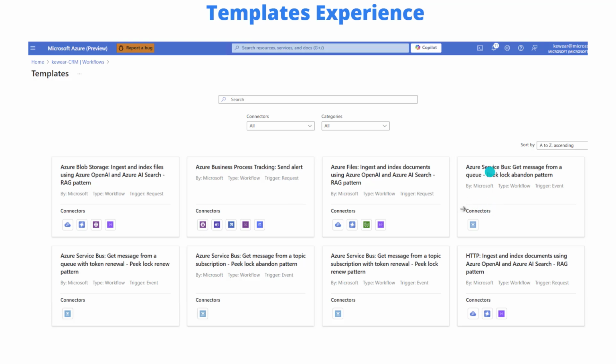Here we have the peek lock pattern that's been used. I did talk about on the channel before the Azure Business Process Tracking Send Alert. So this is a workflow that you can go ahead and provision, that exact workflow that I talked about before. And so that's cool. And then there's also others as well here. So this is just a small subset.